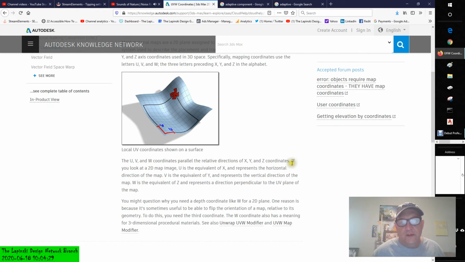If you look at a 2D map image, U is the equivalent of X and represents the horizontal direction of the map. V is the equivalent of Y and represents the vertical direction of the map. W is the equivalent of Z and represents the directions perpendicular to the UV plane of the map. You might question why you need a depth coordinate like W for a 2D plane. One reason is because it's sometimes useful to be able to flip the orientation of the map relative to its geometry. To do this, you need the third coordinate. The W coordinate also has a meaning for three-dimensional procedural materials. See also unwrap UV modifier and UV map modifier.